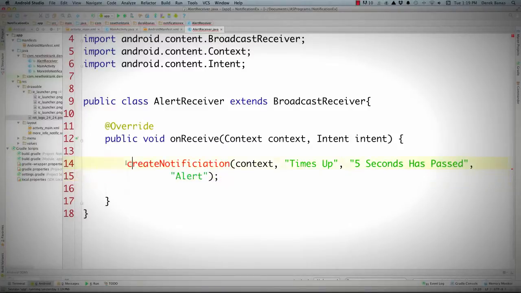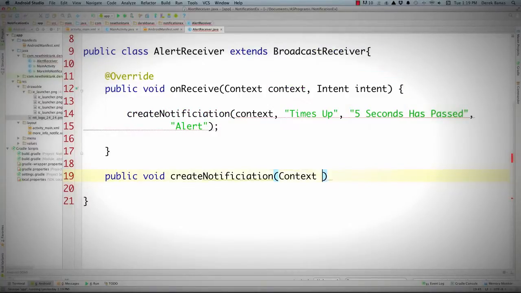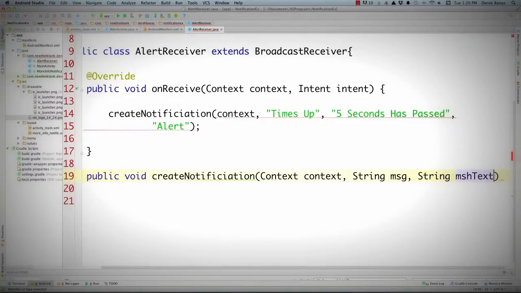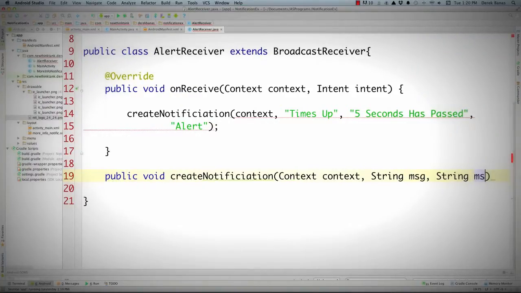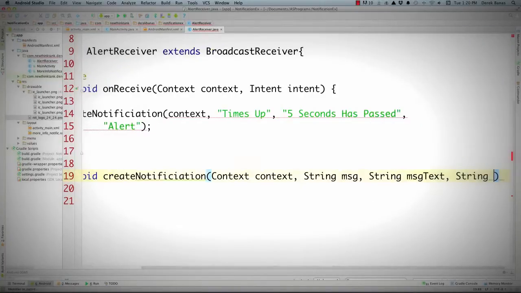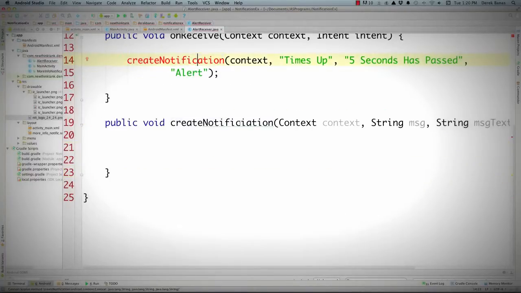So now we need to come in here and create createNotification. And this is going to be very similar to what we just did a second ago. Let's just make this public void createNotification. And like I said, it's going to be passed the context so that it has all the information and access to everything that it needs to be able to do its job. It's going to receive a message. It's going to display a string, which is going to be the message text that's going to further elaborate on it. Make sure we spell this right. There we go. And then the final thing it's going to be passed is whatever the message alert is going to be. msgAlert. There it is. And let's come in here and get rid of that and spell notification right.